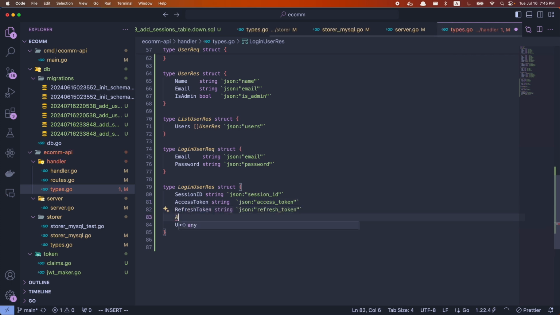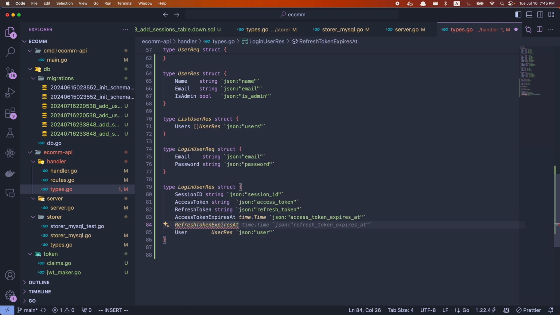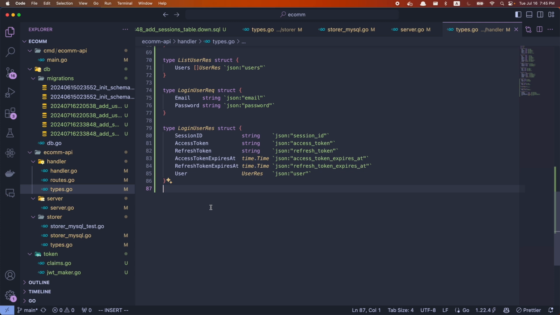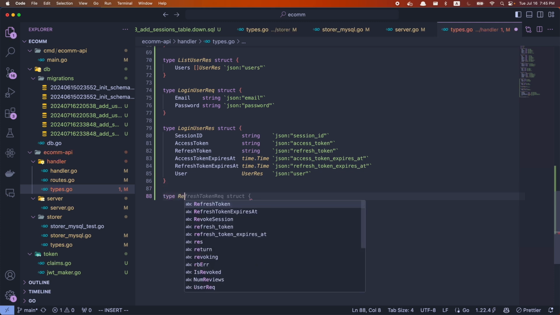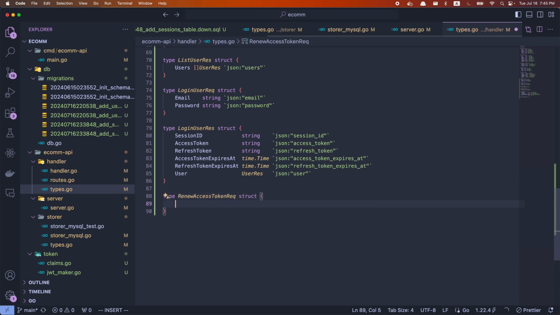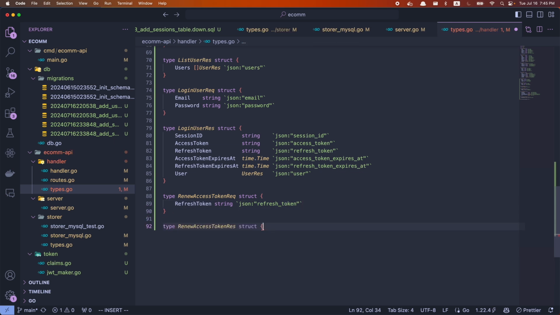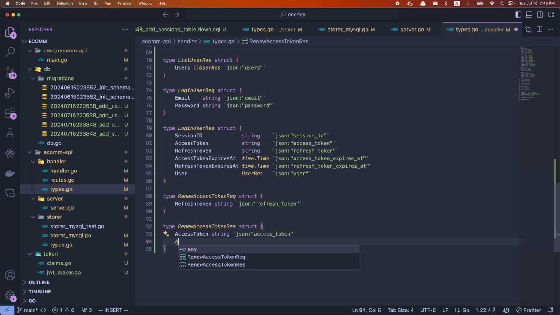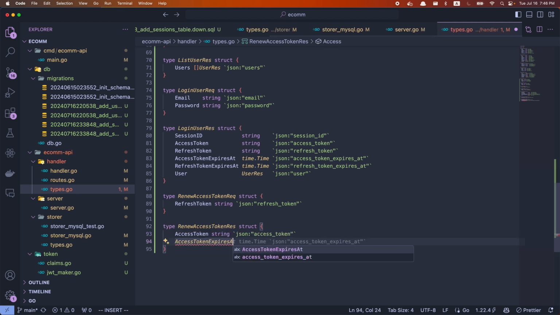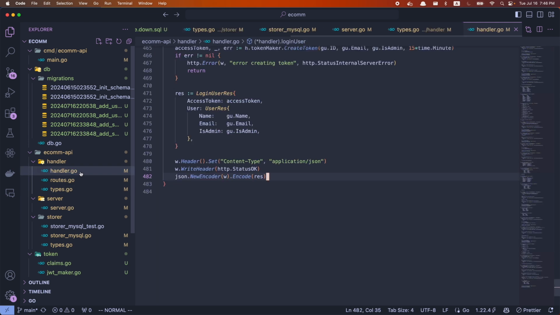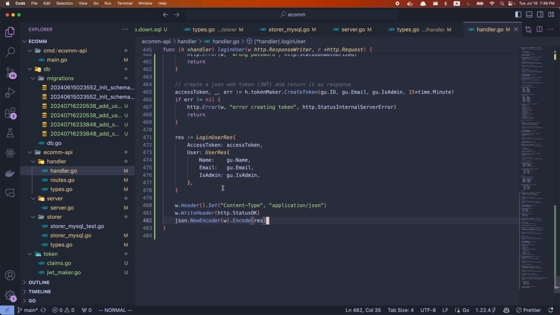We also need to return the access token expires at as well as a refresh token expires at. Save this. And we also need structs for the renew access token request. This is only going to take in a refresh token as its request. And also the renew access token response struct, where we're going to return the access token as well as access token expires at.